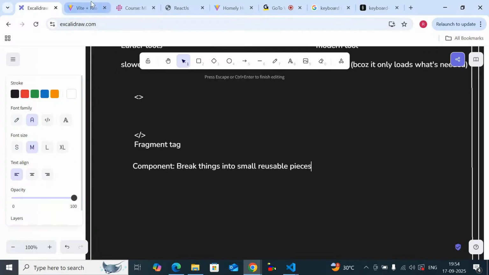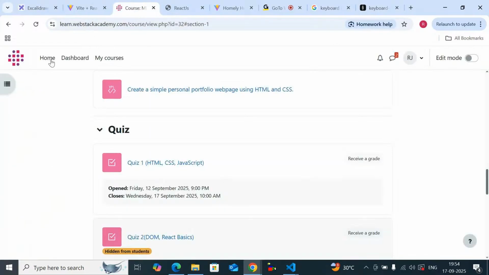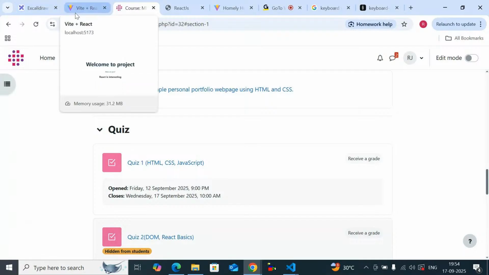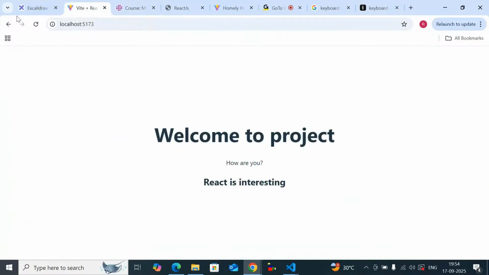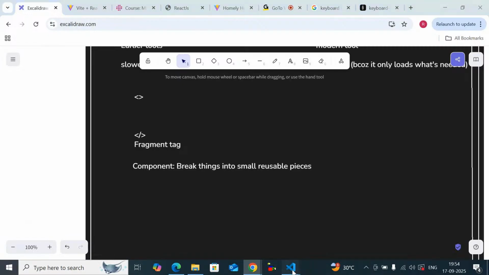Okay, so in your web pages, the small parts are nothing but the components, and combining the small parts makes your website. Okay, now see here how we will use the component.